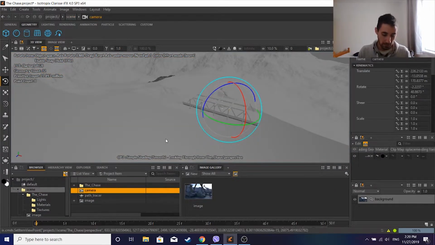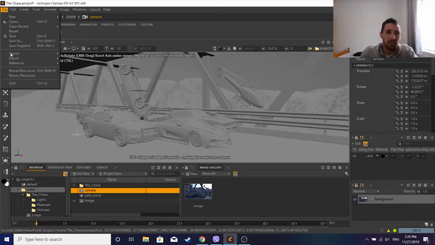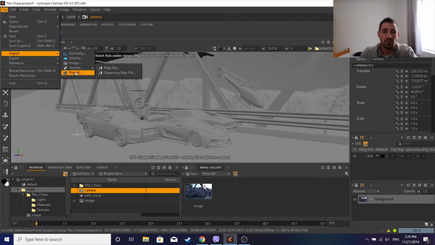Also, this is my main camera. Let's switch back to it. So I composed everything really easily. Importing stuff is pretty easy, as in all the other software. Just go to geometry and import geometry. You can import images, textures, and also open some projects.